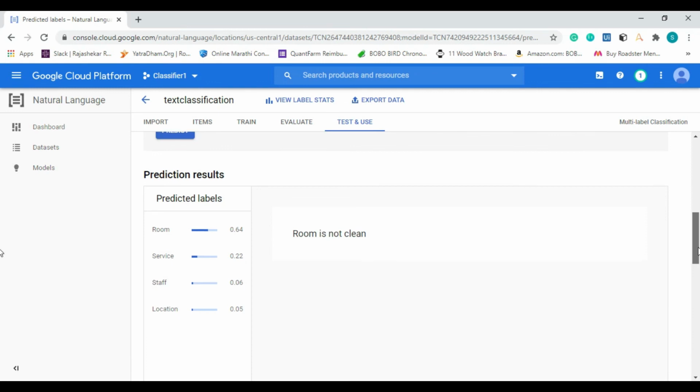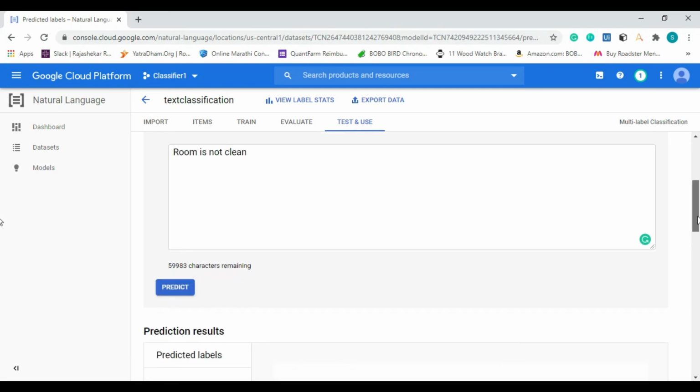So it is rating from 0 to 1. So if you see here, room is showing 0.64. So this sentence comes into the room category. So you can try as much as you want.